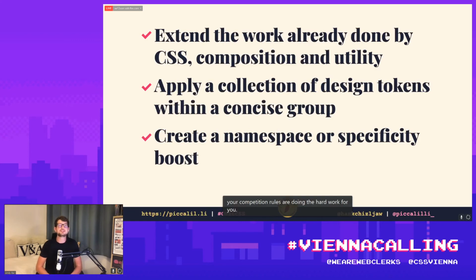So what a block should do is extend the work already done by the global CSS, composition, and utility layers. It should apply a collection of design tokens within a concise group. And what I mean by that is, for instance, I run a Sass library called Gorka. What that does is it generates utility classes for you, but it also provides you with Sass functions and mixins to apply utilities directly in a block if you need it. It's a Sass library that was essentially built for CUBE CSS.